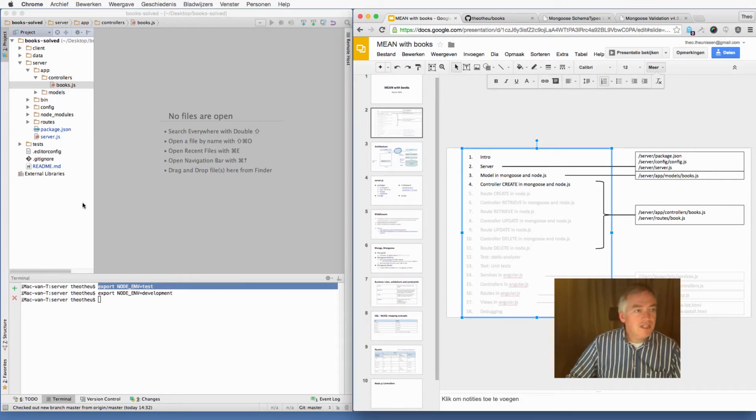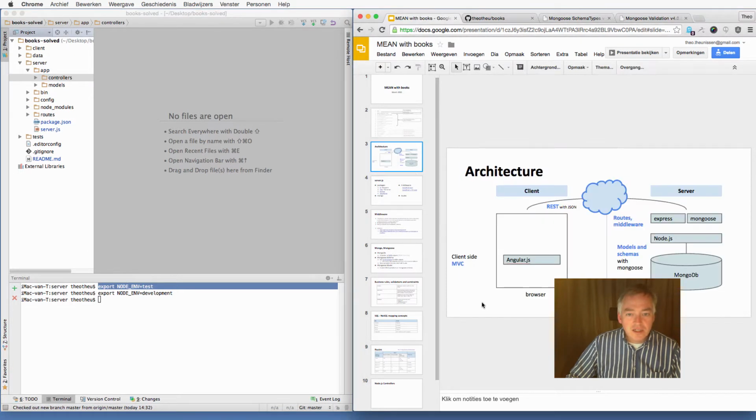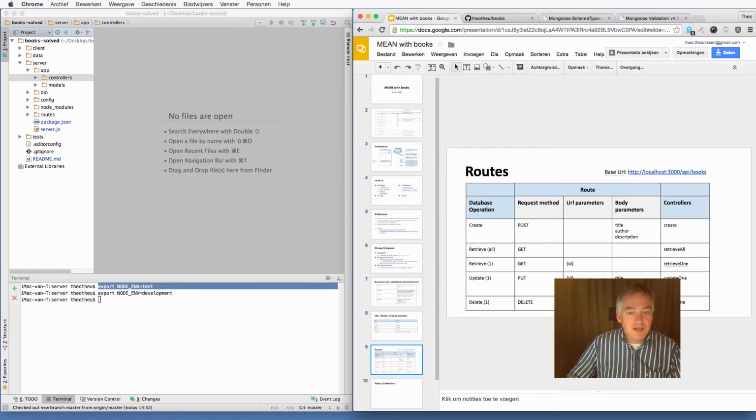So this will be about a controller. Let's check. We have created a model. That's what we just did with Mongoose. Now we're going to create a controller, and the controller will modify data in our database. We have some overview for that, and that is related to routes.